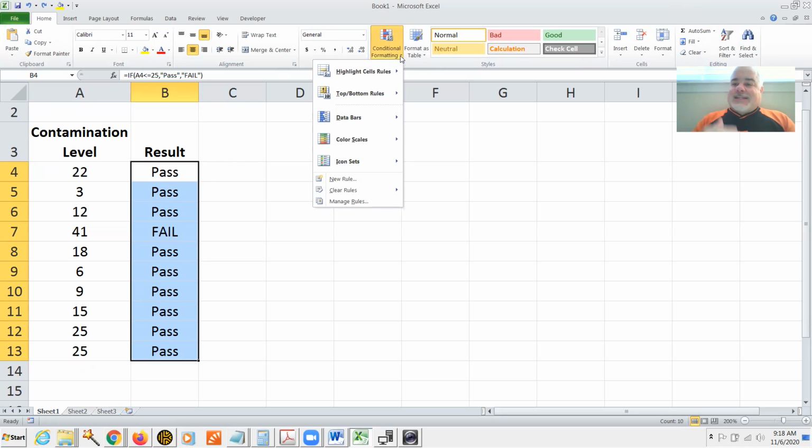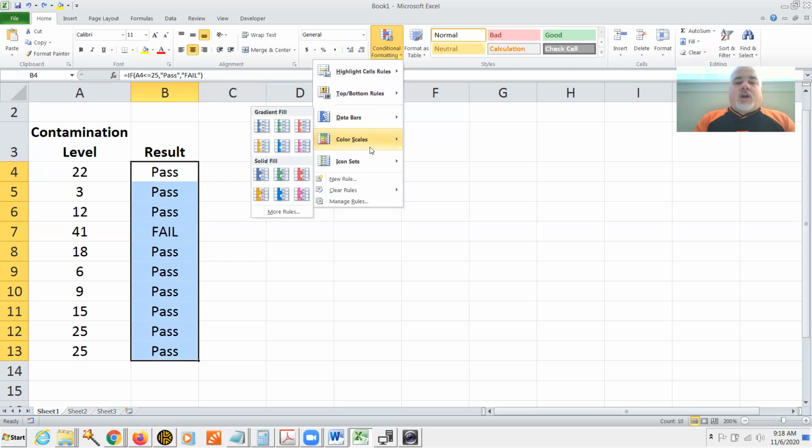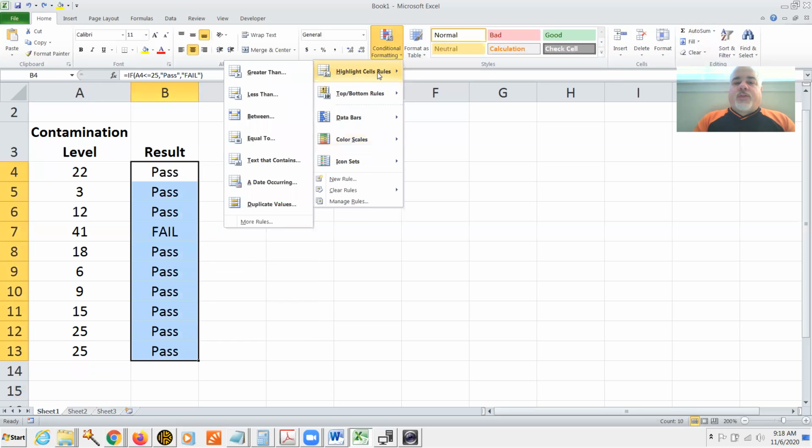I click on the down arrow for conditional formatting, and I have highlight rules. There's also top and bottom data bars. You can play around with this. There's wonderful things. But in this case, highlighting cells based on some rule can be very valuable, and it will automatically update. So you don't have to change your color manually, your highlighting manually.